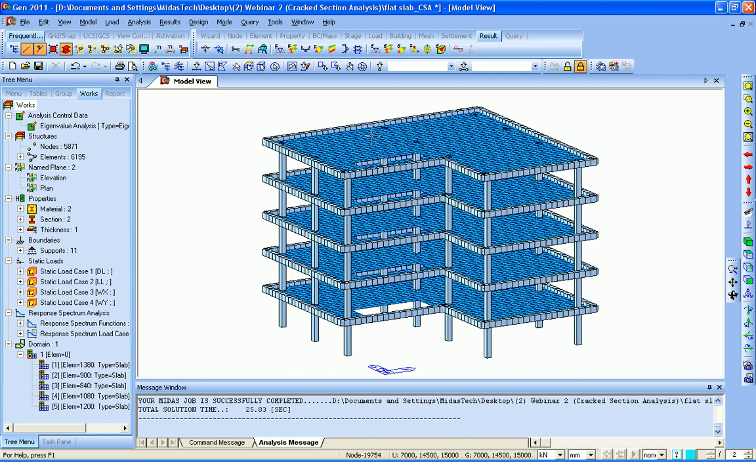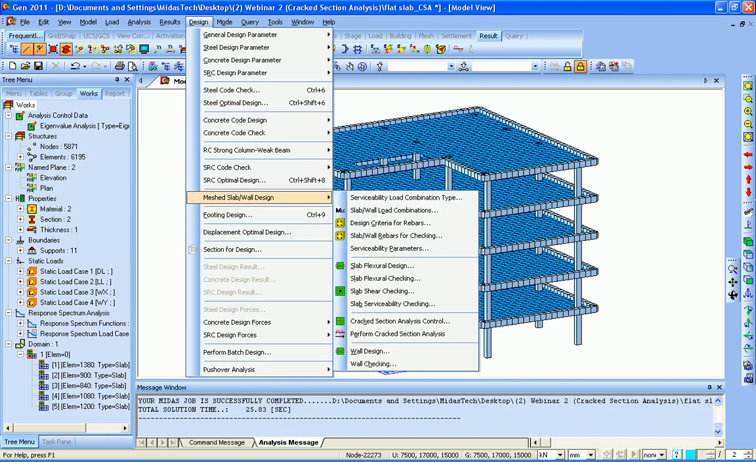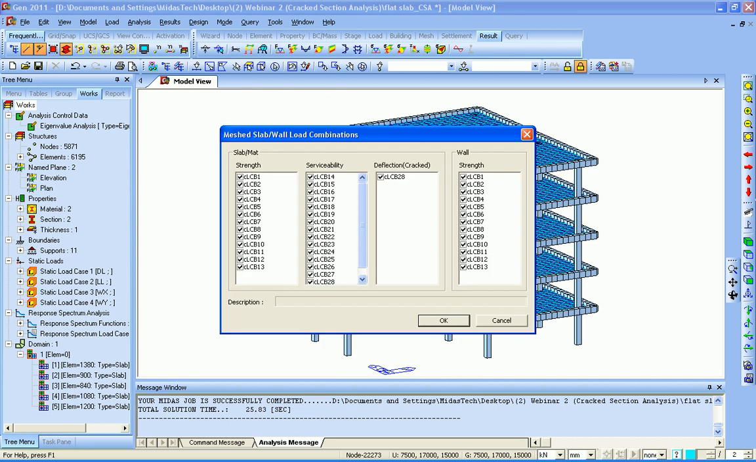We need to select the load combination for the slab and wall design. Go to the design tab, select the meshed slab wall design and click slab wall load combination. Cracked section analysis will be performed for the quasi-permanent load combinations selected in the deflection cracked field.